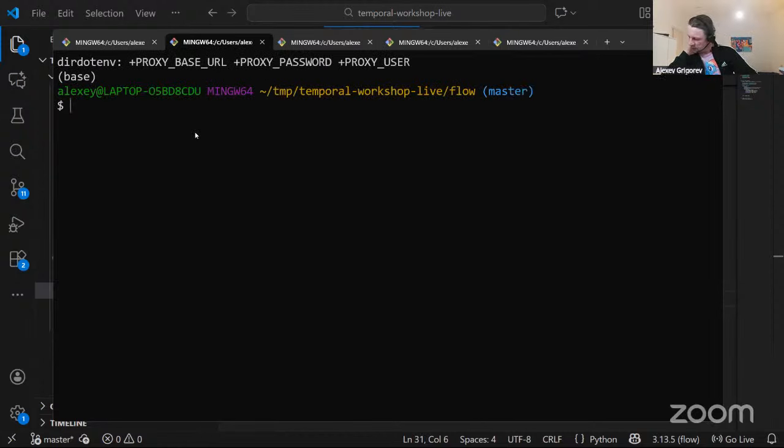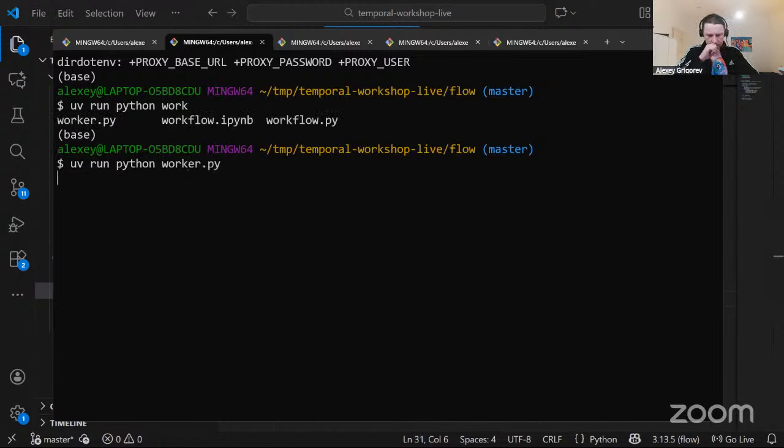I see a question, is Temporal a workflow orchestrator? Yes, it is. It is a workflow orchestrator. Python, how do we call it? Worker. So let's see if it works. Okay.